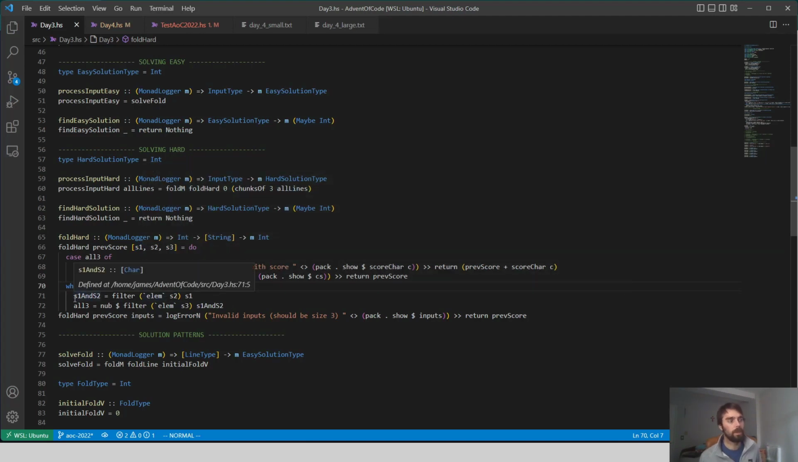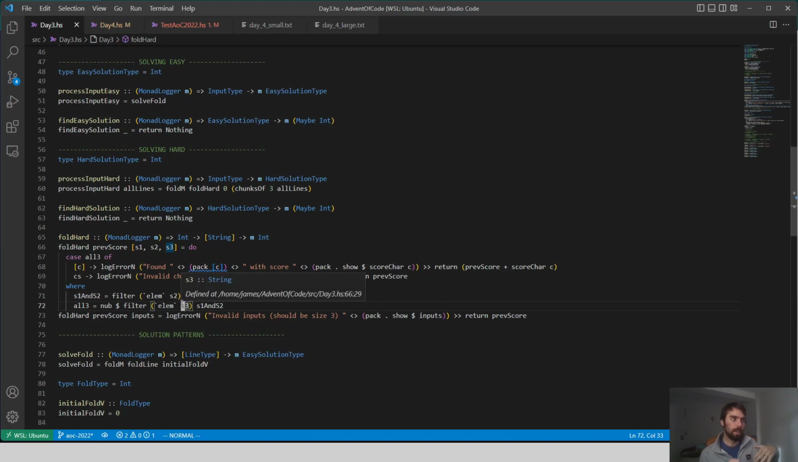And now we'll do something very similar to what we did in the first part. We use the same sort of filter process. This gets us all the characters that are in both string 1 and string 2. And then we do that one more time with string 3. So we say, okay, give me all the characters in this intersection that are also in string 3.